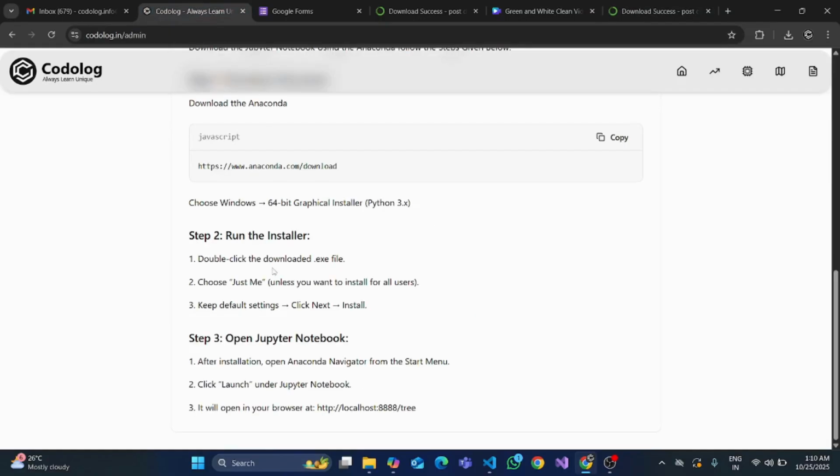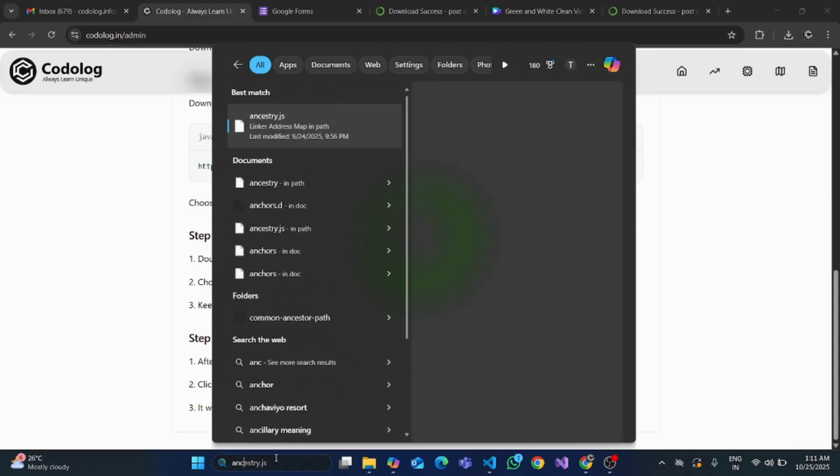The next step after installation is to open the Anaconda Navigator from the start menu. This is our start menu, so we'll search for Anaconda.